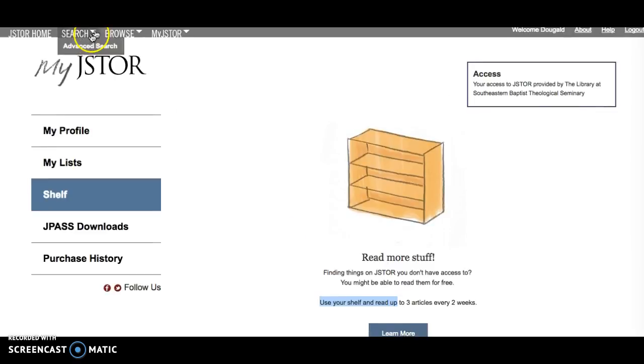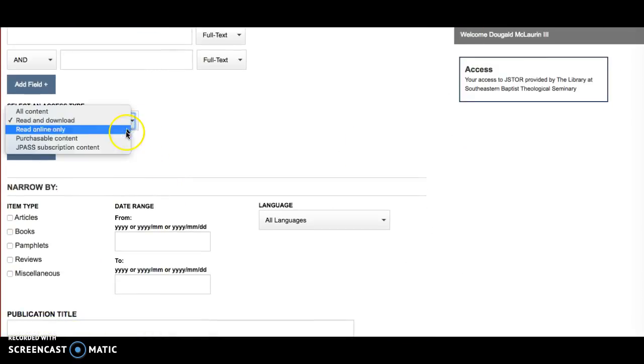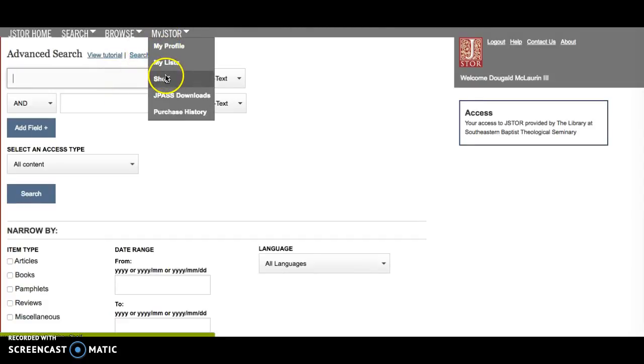The way you would do that is by clicking Search, Advanced Search, and then put in all content, or you can even limit it to purchasable content. Okay, but you could do all content and conduct a search, and you may find an item that doesn't appear in our collection, but you might have access to through your shelf.